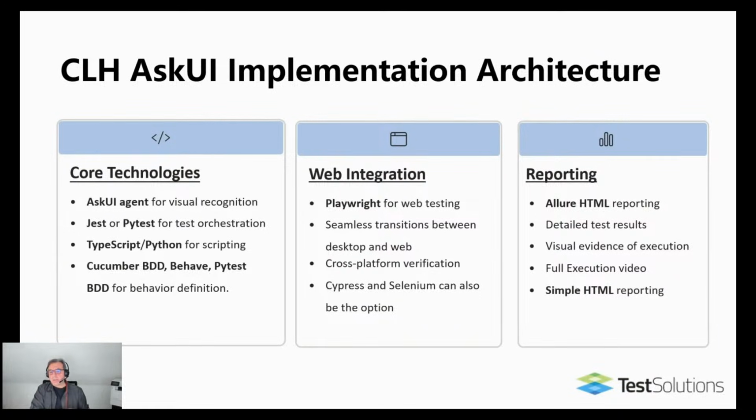I started with the TypeScript and Node.js version first, and I think I implemented for about 6 months with that version, and then I switched to the Python version. I tried Cucumber BDD with TypeScript and Node.js, and I switched to Behave, PyTest BDD, and PyTest with the Python version.